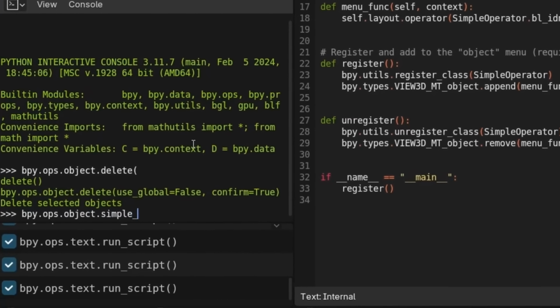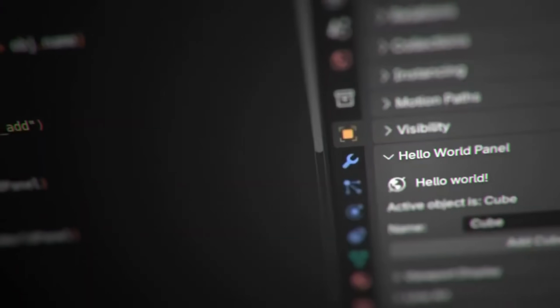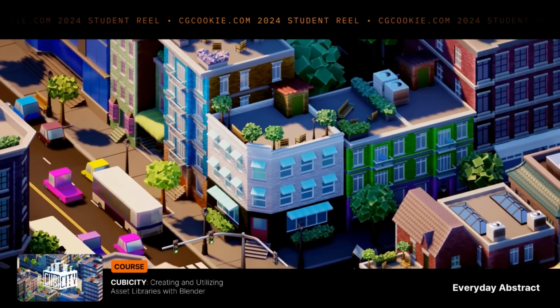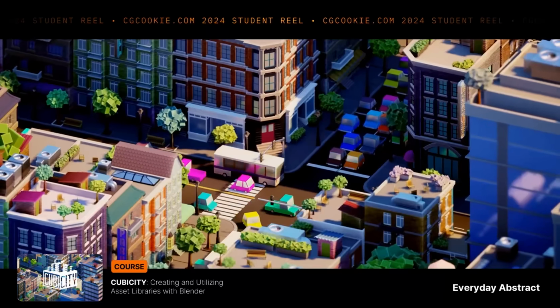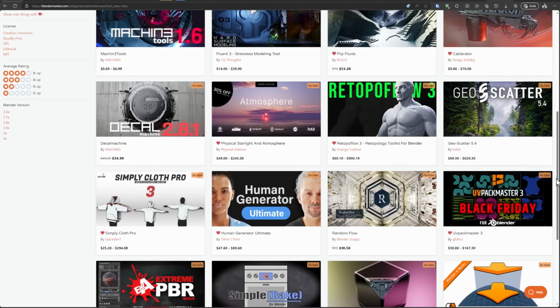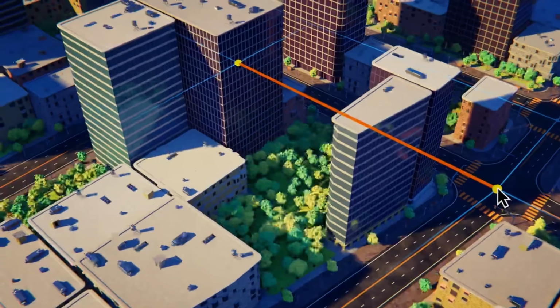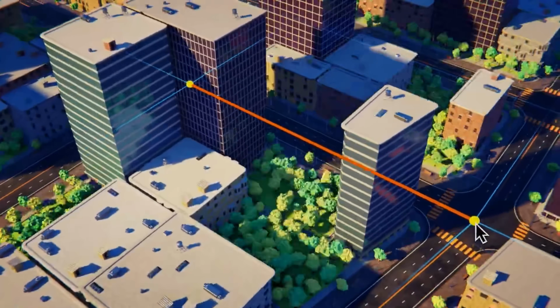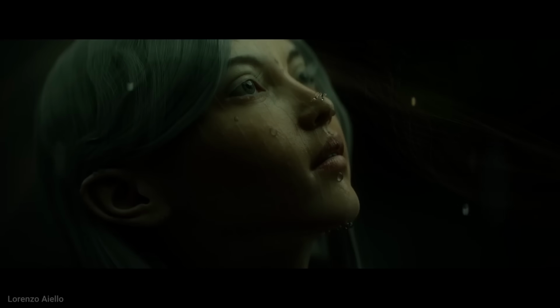You can even write Python scripts directly in Blender to automate repetitive tasks and add new functionality. Or you can use add-ons that other people in Blender's massive community have made. Suffice it to say, there's a lot you can do with Blender.